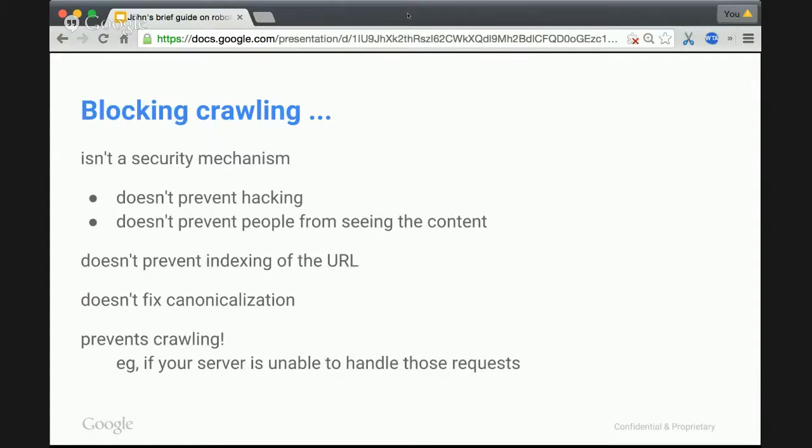Also, it doesn't fix canonicalization. So if you have an issue with www or non-www or anything else where you have different URLs for the same content, the robots.txt file isn't the place to fix that. What it does do is prevent crawling, of course. So if your server isn't able to handle a lot of requests to a specific part of your site, that's one good reason to use robots.txt.